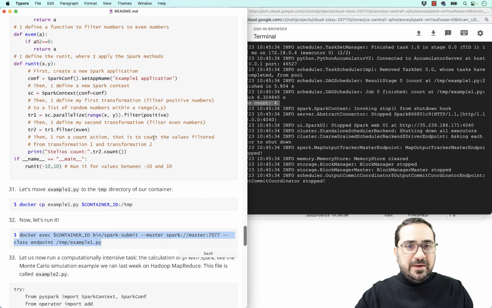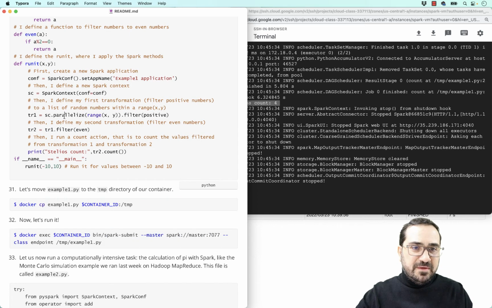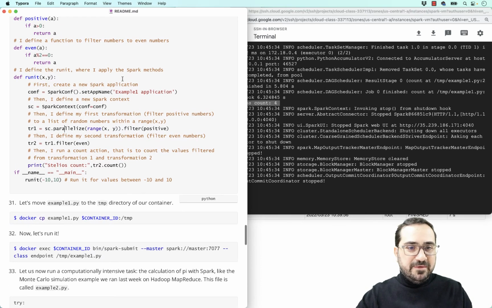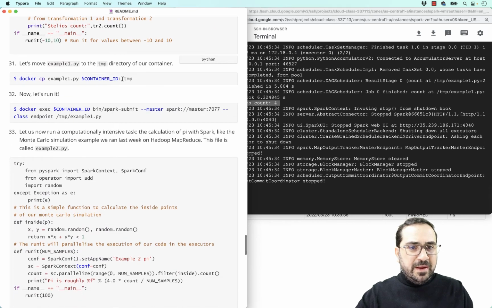A couple of things here again is the idea of creating a parallel application. We filter with positive numbers. That's my first transformation. The second transformation, we filter with even numbers. Again, we'll discuss transformations in class, and during the class we'll also go through this code and answer any questions you might have. All right, let's continue.